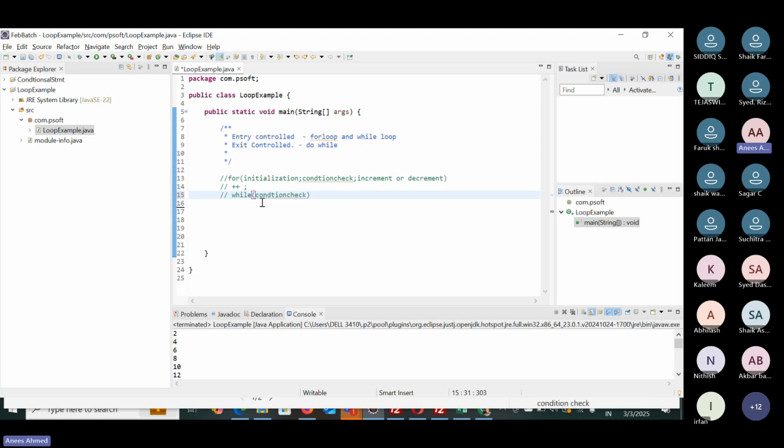Then how will I do increment or decrement? How will I do initialization? You need to do it outside of the while loop. Let's see how I can do it. Okay, I'll write int i is equal to 0. Normal, right? Then I will write while i is less than 100. Similar, right? It's a condition check. Now increment and decrement, what I will do is write it inside: i plus plus.